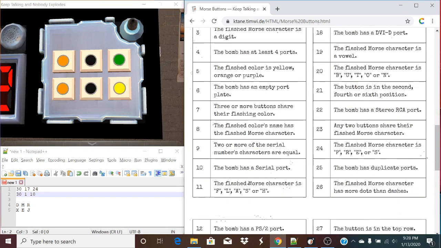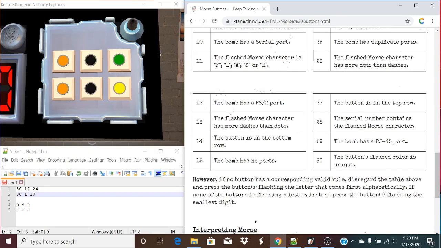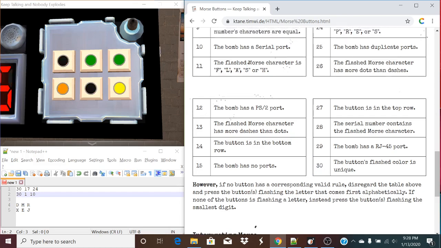Now, based off of these numbers, we're going to look up each number's condition. Starting off here, 30. The button's flashed color is unique. It is not unique. There is another color that is orange. The same can be said for the other 30. Both of them happen to be orange, so they are not unique. We are not pressing those two. Next up, 17.